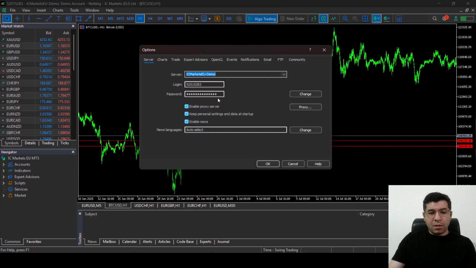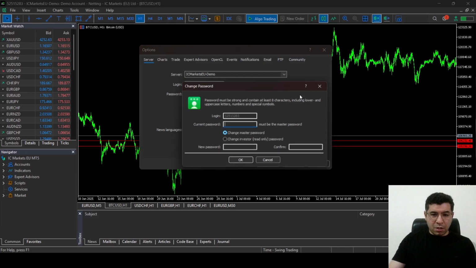The next parameter is login, which is a number, I think between 8 to 10 digits, and the broker will give you this number and you should enter it as your login number. Then we have the password. That password is your master password. Again, the broker will give you this. It contains uppercase, lowercase, numbers, and special characters. And you can even change this password from this Change button right here.